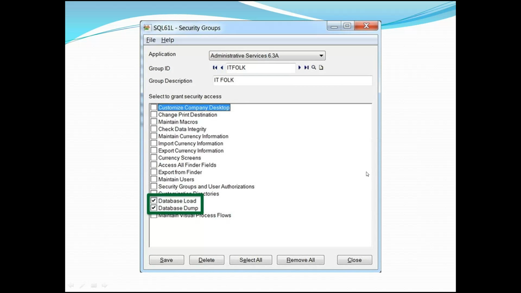For IT, they found that they needed to separate the tasks of an IT person that doesn't need to have access to the accounting, for instance. So they've made the database load and database dump accessible to only a group ID that perhaps you set up as IT. In this example, they've set up a group ID for IT, and then they've only assigned the database load and the database dump to that user ID group.